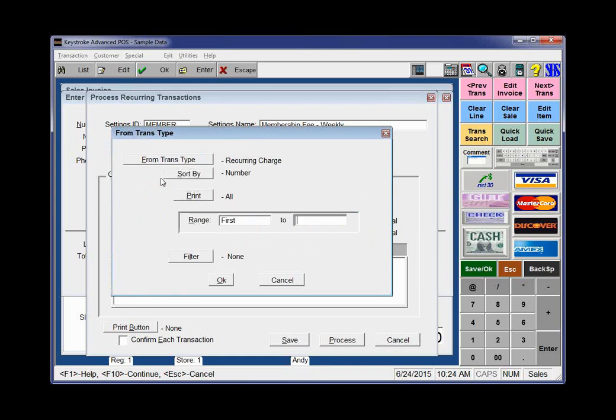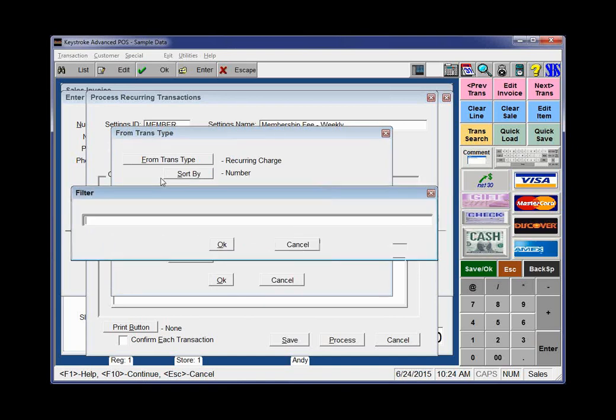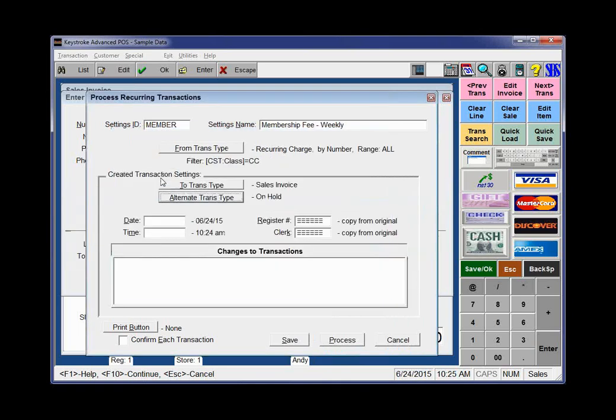I do want to use a filter, and I'm going to use what's on the transaction, the customer's class again, and it's going to equal CC for credit card. And the 2 is going to be an invoice, and it kind of remembered my alternate transaction type from before. Remember, it was layaway, but once I've saved one as on hold, it kind of remembers that. And in theory, I don't even need to use this changes to transactions. If I don't use it, all it's going to do is the mouse pad, whatever's on that transaction. There won't be any replacing or anything.